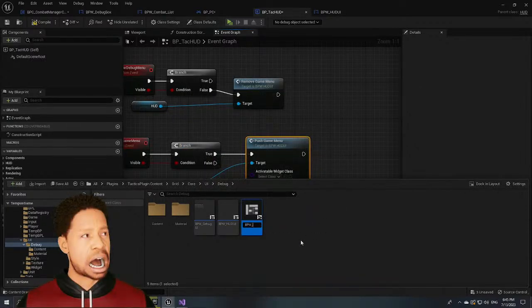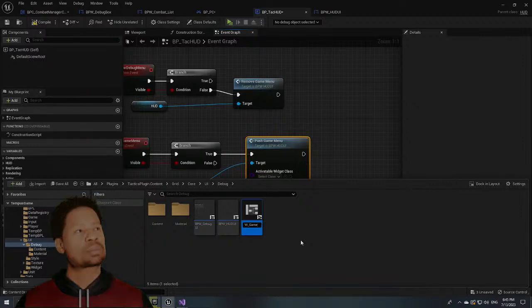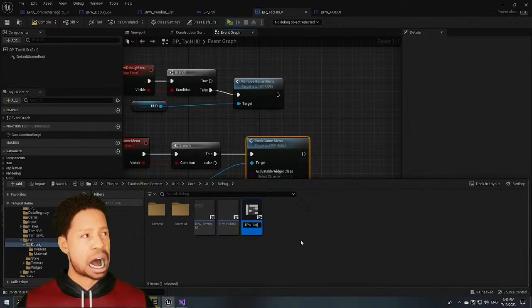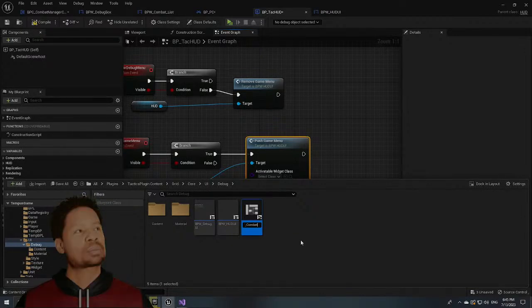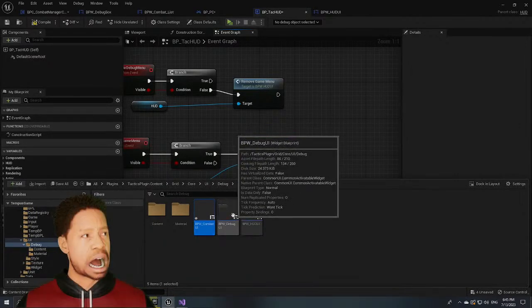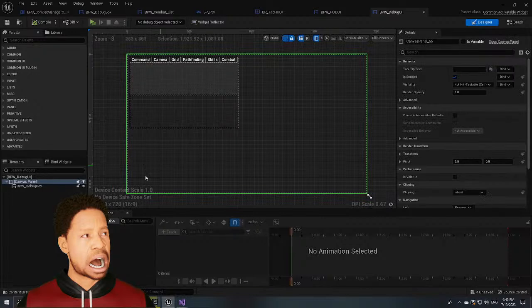DBW underscore, I'll call this the... I can't call it the game menu. I need to call it something else, like the game, the system. Oh, combat menu. The combat UI. There we go, that's better. Let's see, and for this one, it's going to need a canvas panel.